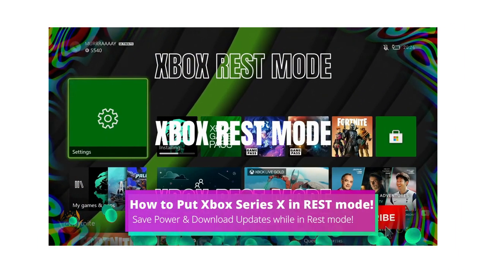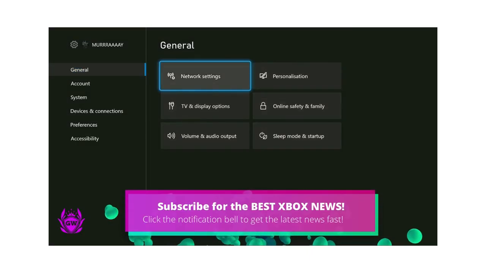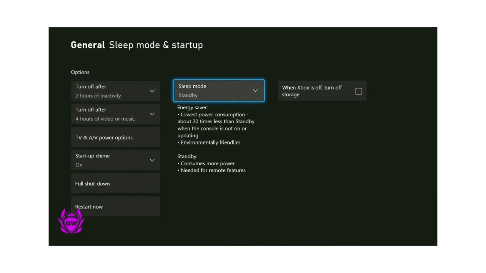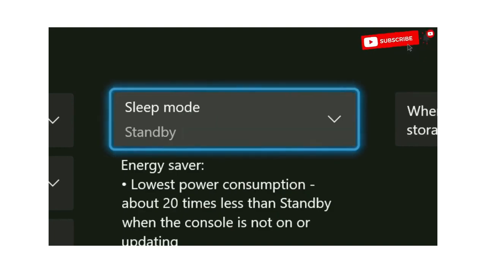Download games while your Xbox is off. First thing is to go into settings. You want to go on over to sleep mode and startup. Once you're in here, this is the key part here. Sleep mode, you need to make sure that is on standby.